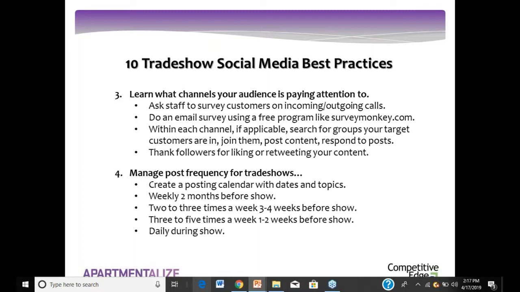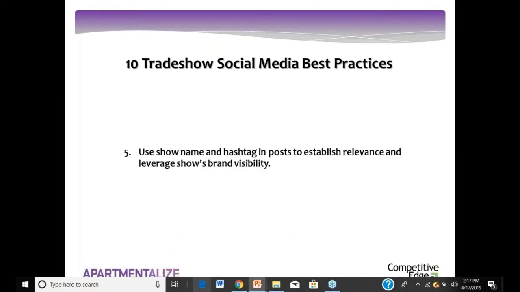booth, product reveals, celebrities are going to be in your booth. Be sure to post all of that. And then don't stop when the show closes. Keep it going. 2 to 3 times a week for the weeks following the show would be a good frequency.